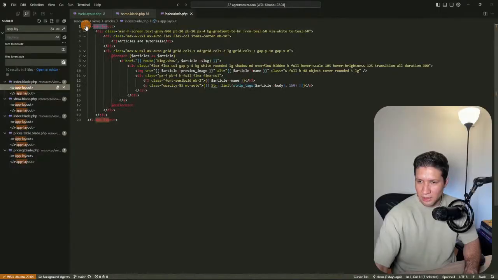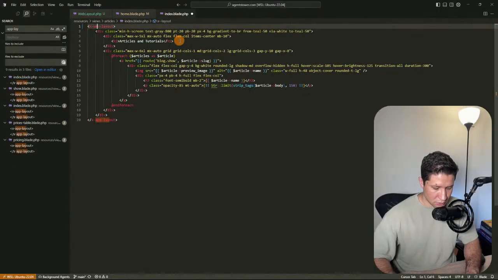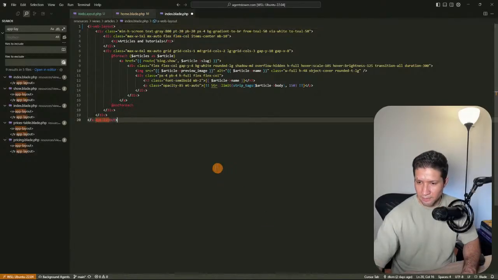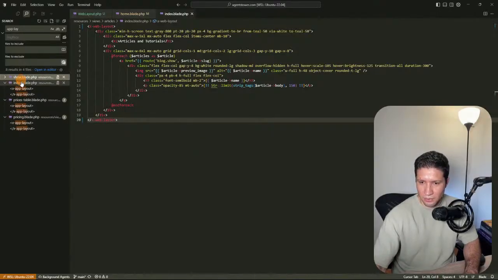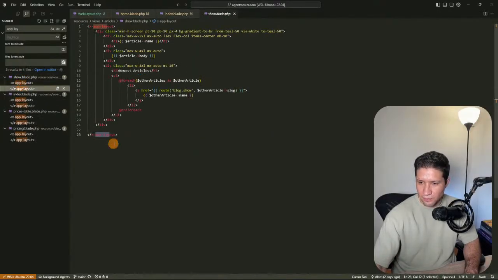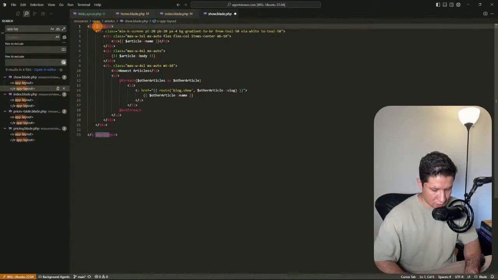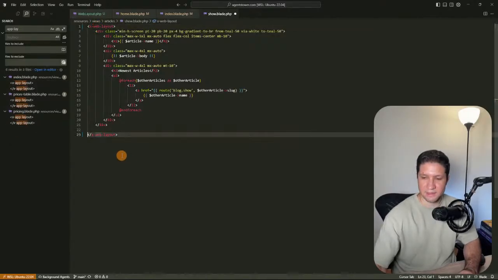Then I'm going to go in here. I want to change this as well. Web in here. This one didn't change, so I'm going to change it now. So this is now web, and this is web.